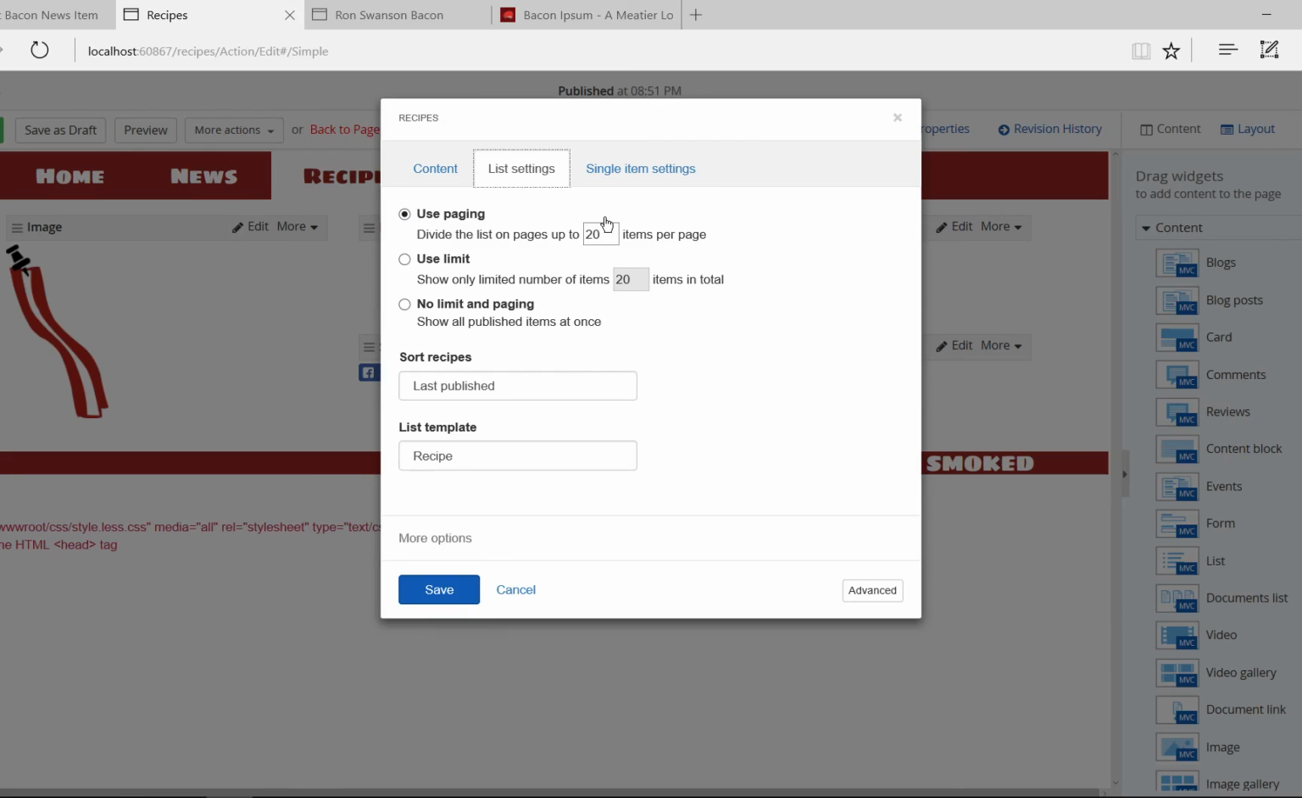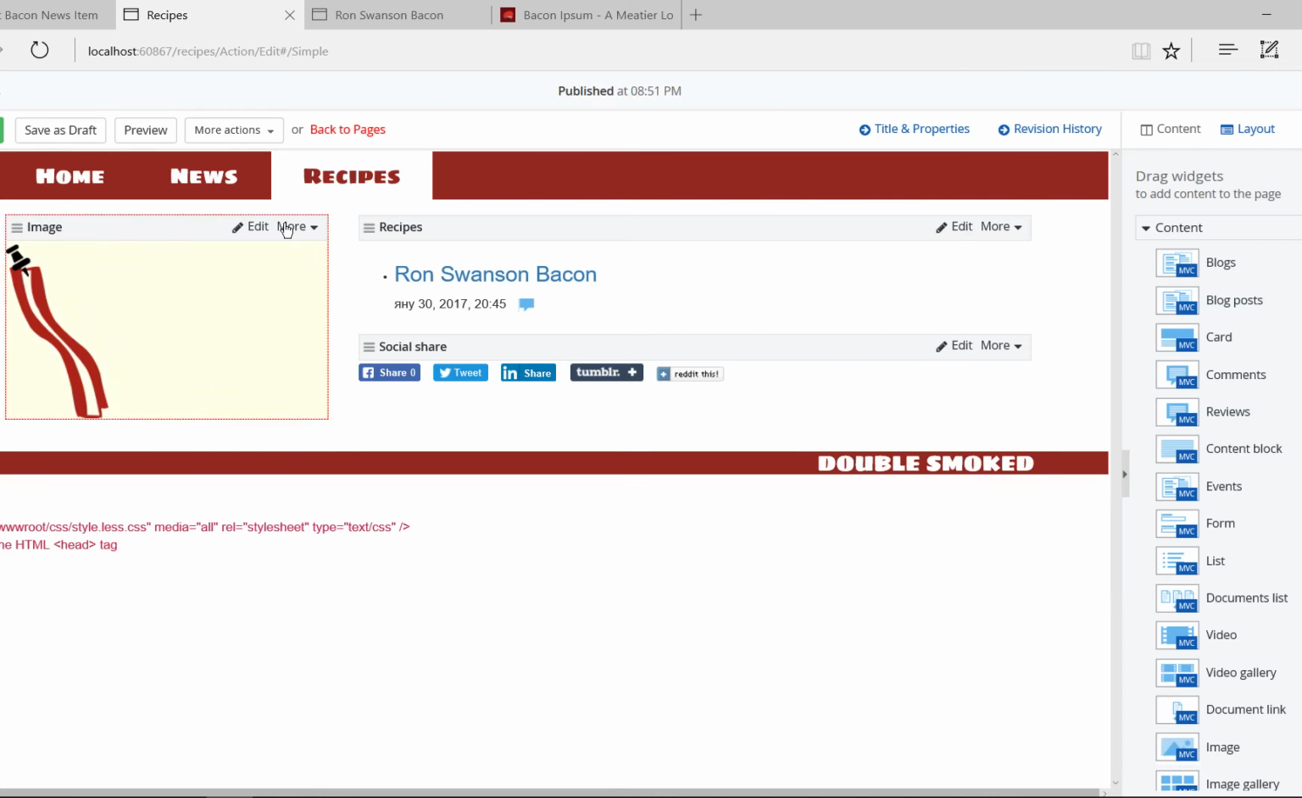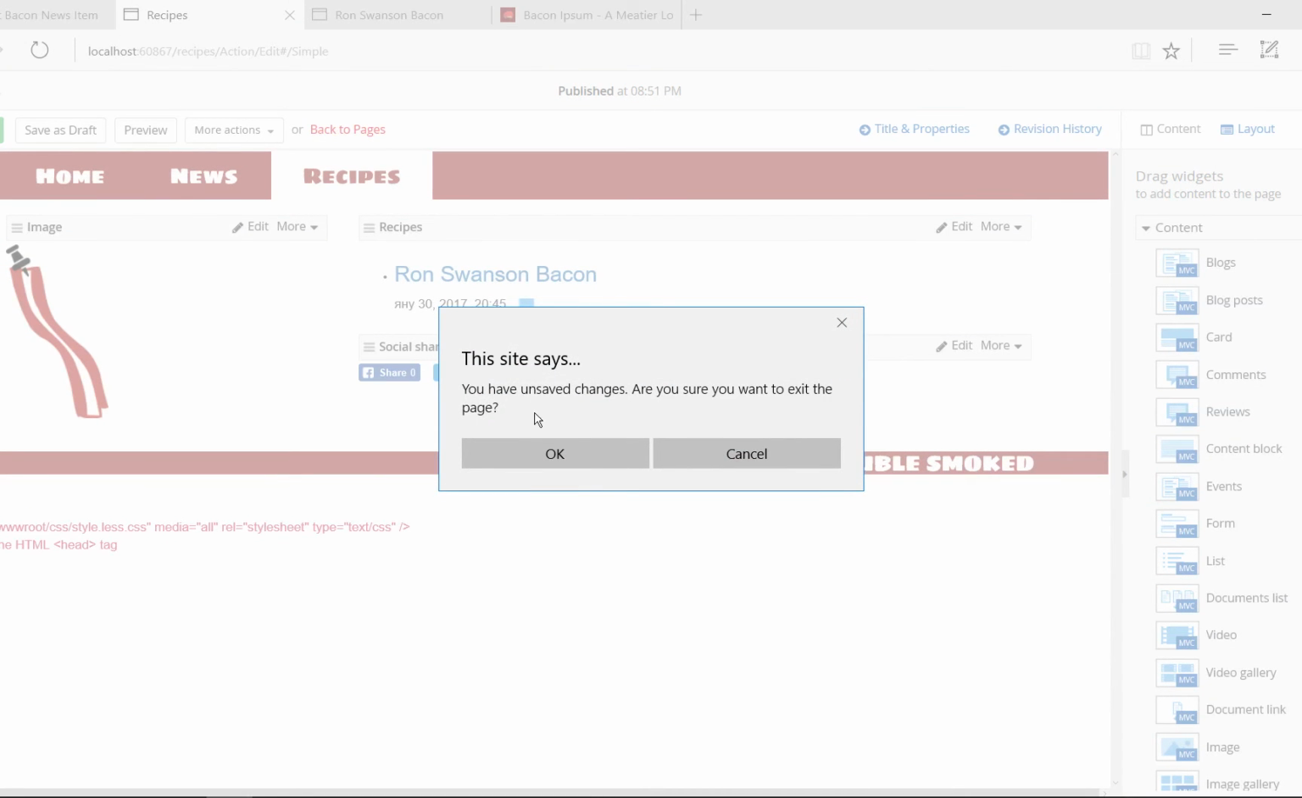We have control over what gets displayed. We can update the list settings. We can use some limit or paging if we want to. We can decide on how these items are going to be sorted. And we can also choose a template, but currently we have only one, which was automatically generated. But if we add our own custom templates, they will appear in this drop-down. So now let's go to the module builder again.